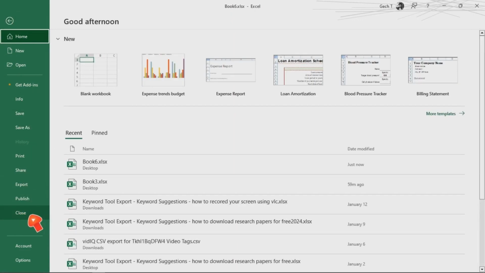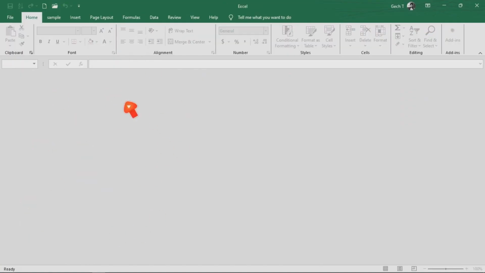That concludes our exploration of Excel basics in this session.